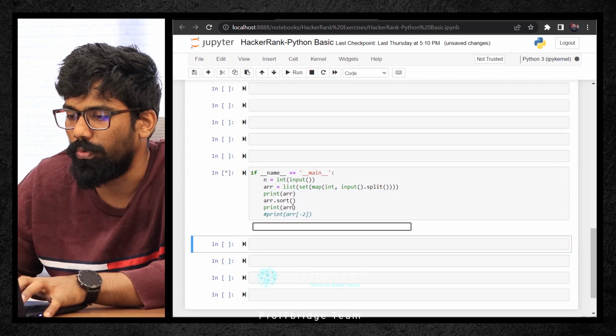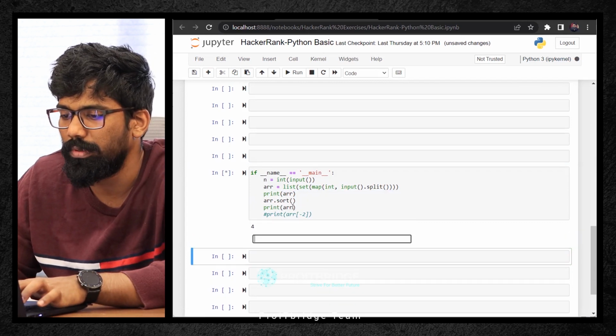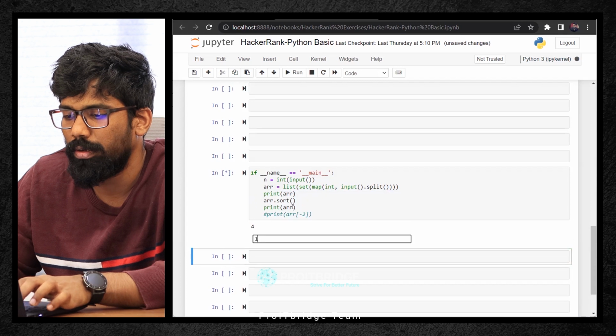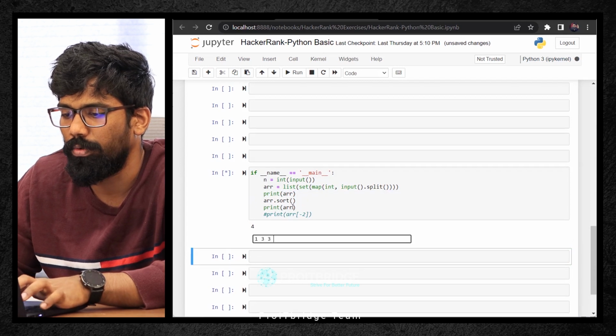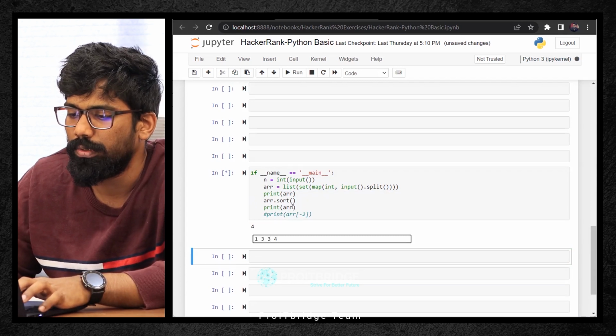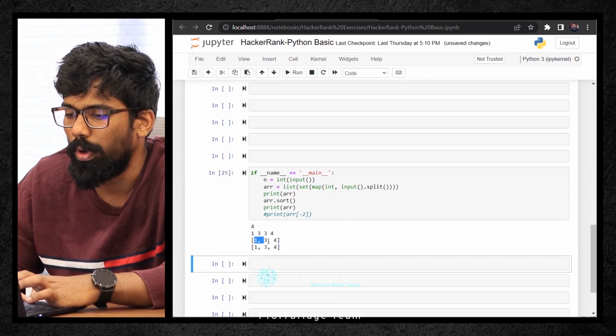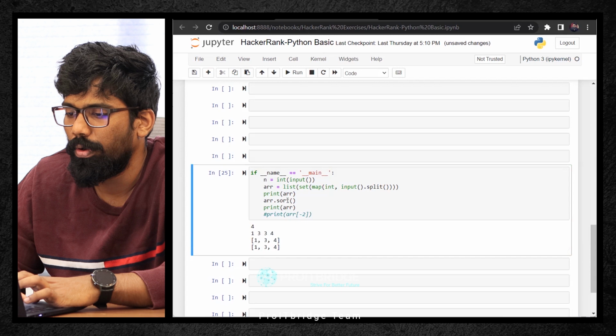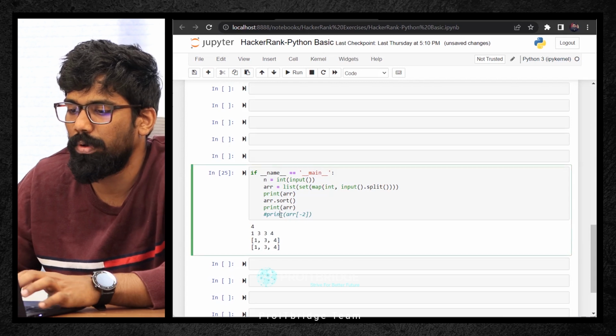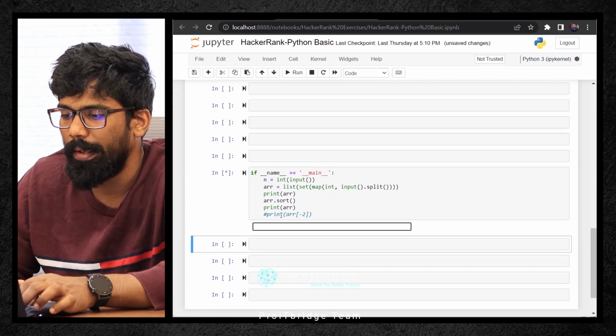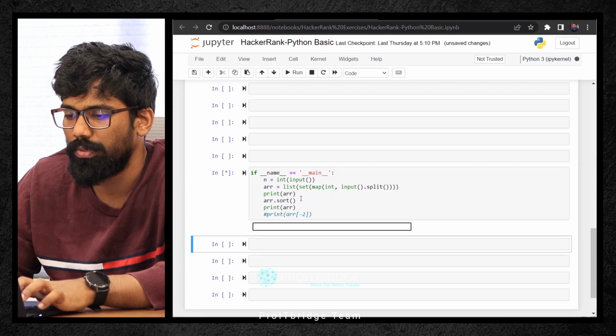So integer is 4. Max of 4 numbers. I'll say 1, 3, 3, 4. Yeah, 4 numbers. So the runner-up is again 3, but let me print it. See this? 1, 3, 4. And again, okay, sorting, we are not able to see much difference. But I'll say that maximum number is 4.